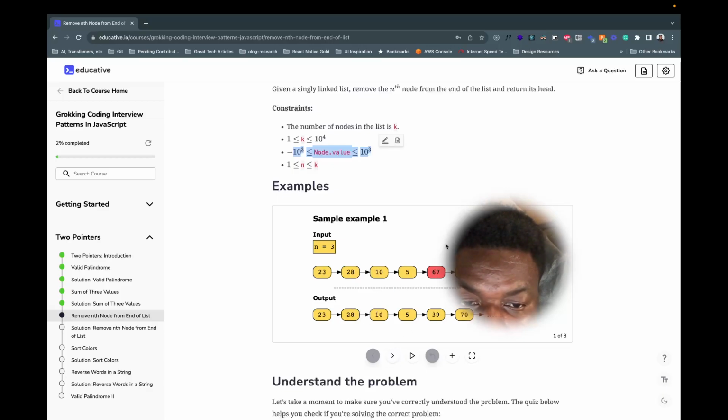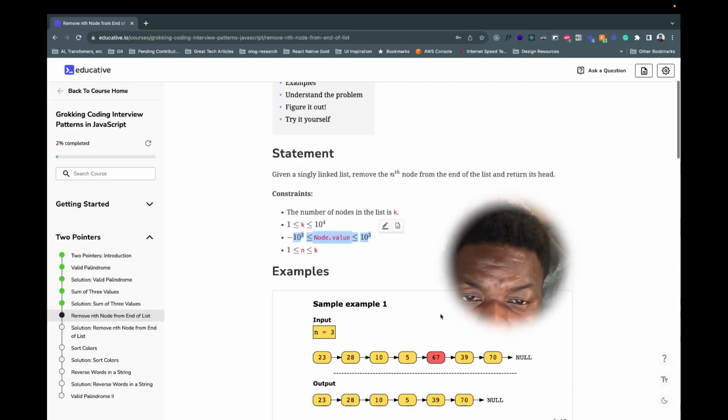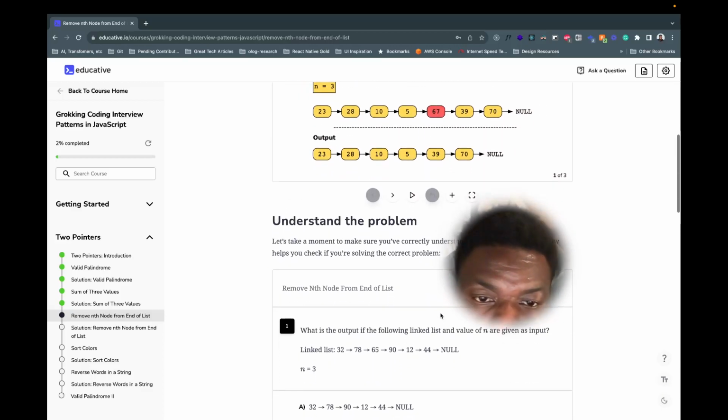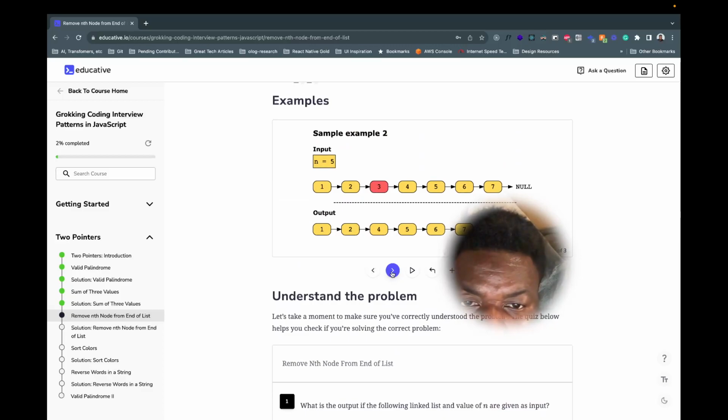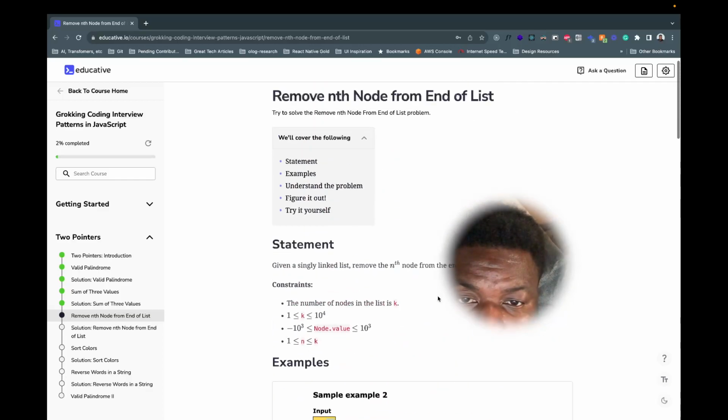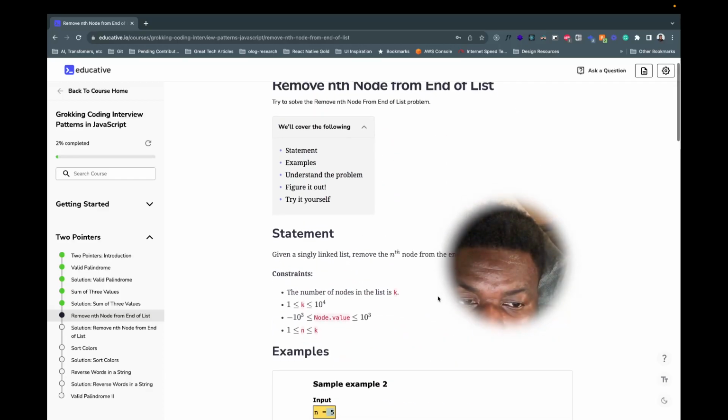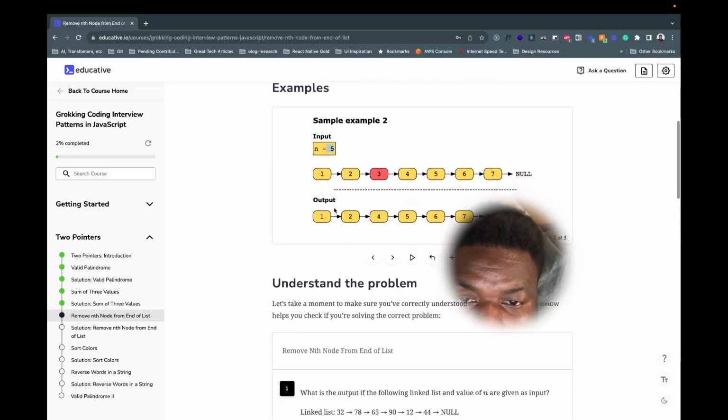Take that out. So 5 is not connected to 39. Interesting. And it's 5. 1, 2, 3, 4, 5. Okay. Take it out, so it's going to get to 4. And return its head. The head of the linked list is the first thing.